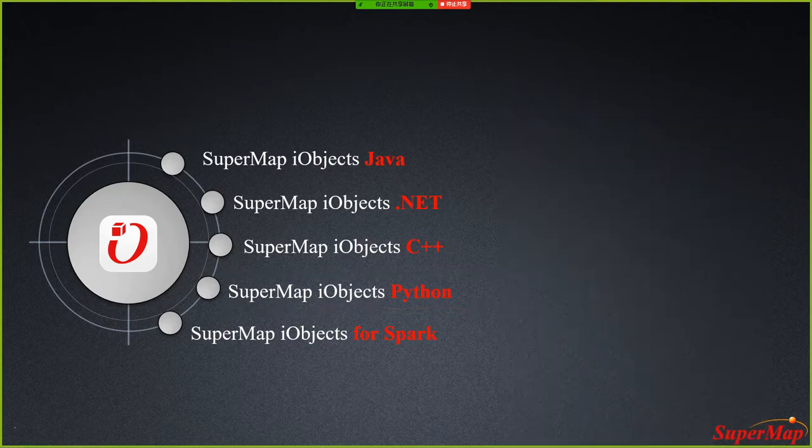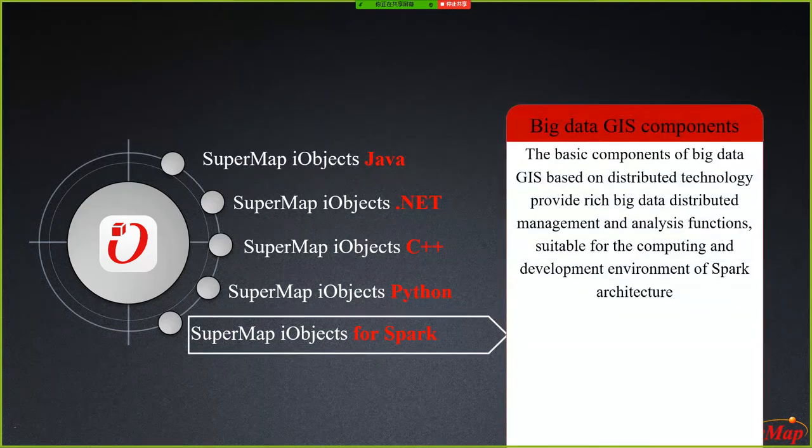Okay, next, the last component, SuperMap iObjects for Spark. It is to apply GIS through the distributed technology, and it's based on the distributed technology and provides the rich big data distributed storage and management and analysis functions.